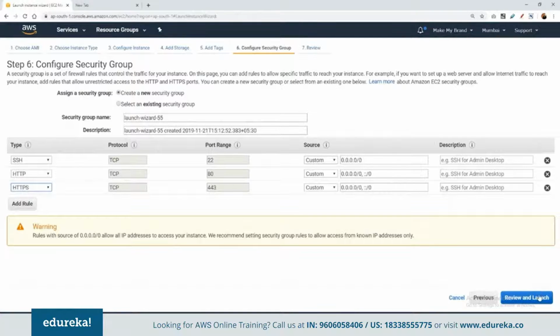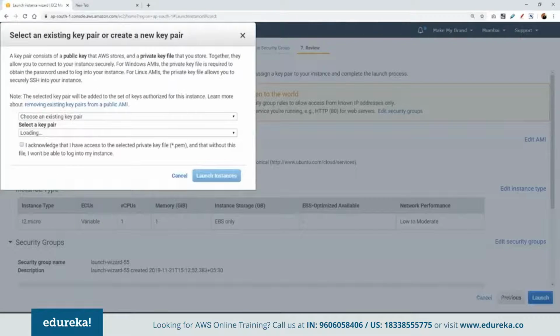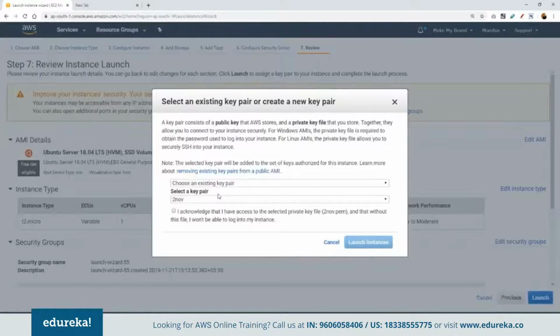So here we can click on review and launch. Once we are done, we can launch it. As a part of configuration followed by AWS, each and every instance is highly secured using the concept of encryption. So the entire data available on the server that we deployed here is highly encrypted.